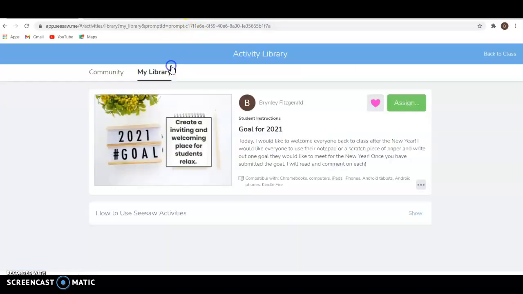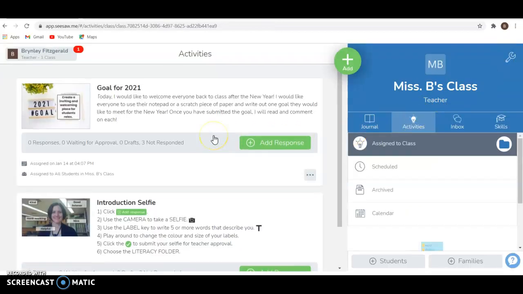So now that my activity is assigned, I'm going to show you guys what it looks like once it's been assigned. So I have my goal for 2021. This is what my students are going to see. I see that it's assigned to class. It was assigned today, on this date, at this time, and then I have 0 responses, 0 waiting for approval, 0 drafts, and how many students have not responded. And that is how you create an activity on Seesaw.